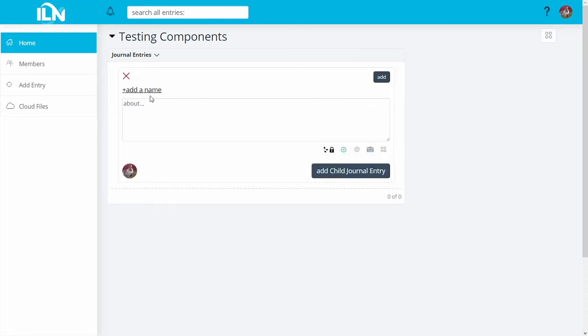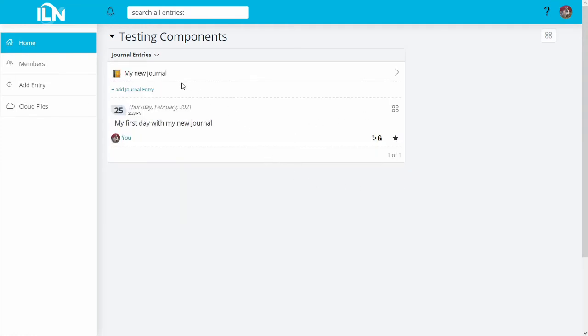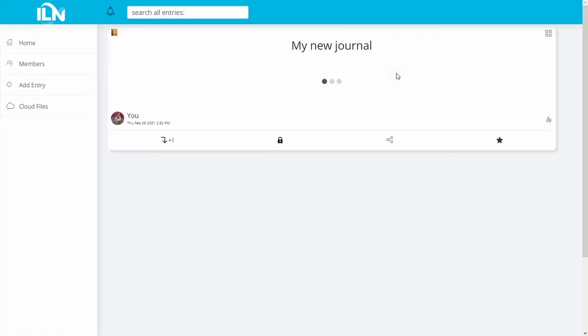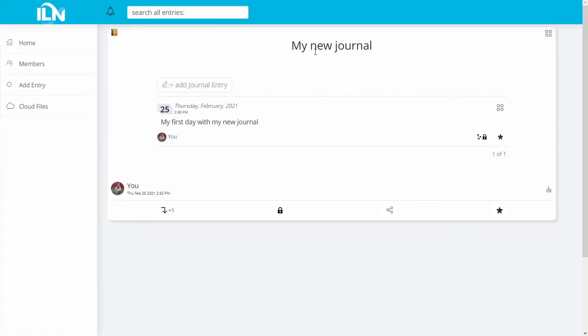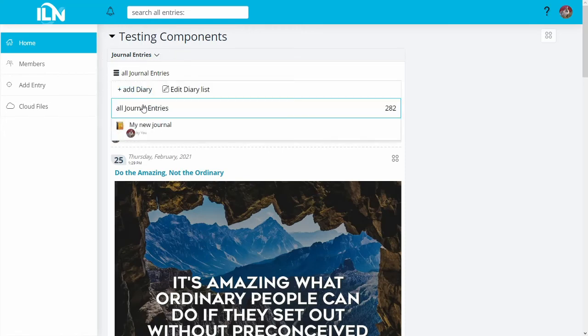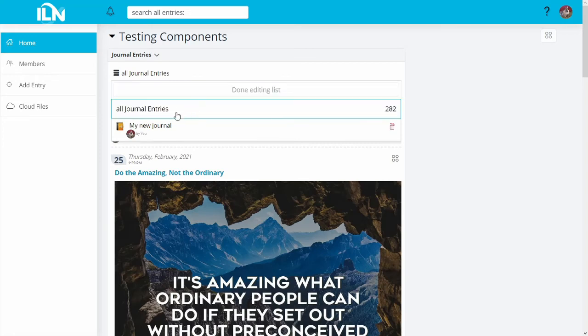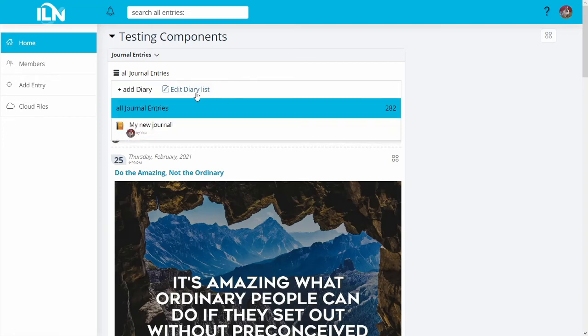And now we can add new journal entries to that. My first. Add that. Now we have a new journal with its first entry already made. If we want, we can go to that journal by clicking here, and we can visit that journal itself. I'm going to go back to my dashboard, and it takes me back to all journals. But now if I click here again, notice how it's all journal entries, or I can go specifically to my new journal that we just made. If I want to get rid of one, I can delete it by clicking the edit diary list.